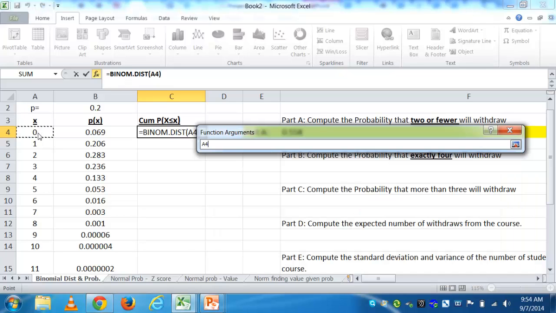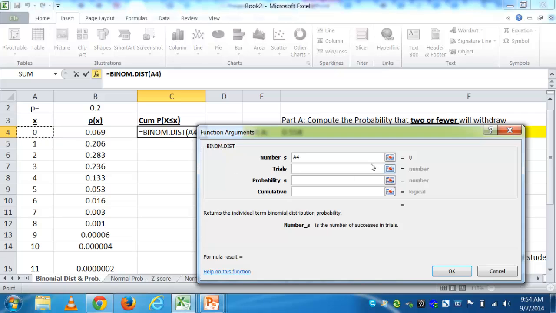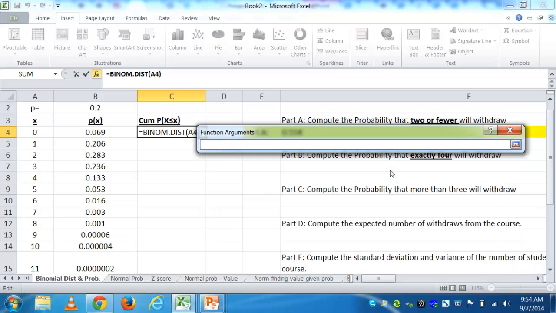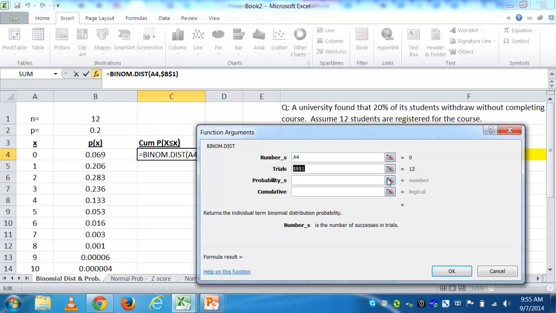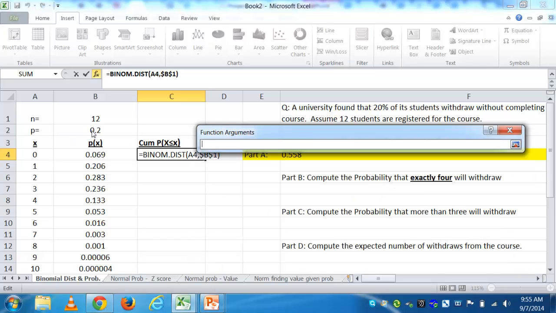My number of successes is still sitting in A4 for that one. My number of fixed trials is still up above the N. And I still want to hard code that. I don't want to change that. Let's get B1 in there. Let's hard code it with an F4 and hit enter. And then the probability of success is still up here in B2, but I want to hard code it so that it does not change when I copy it down.